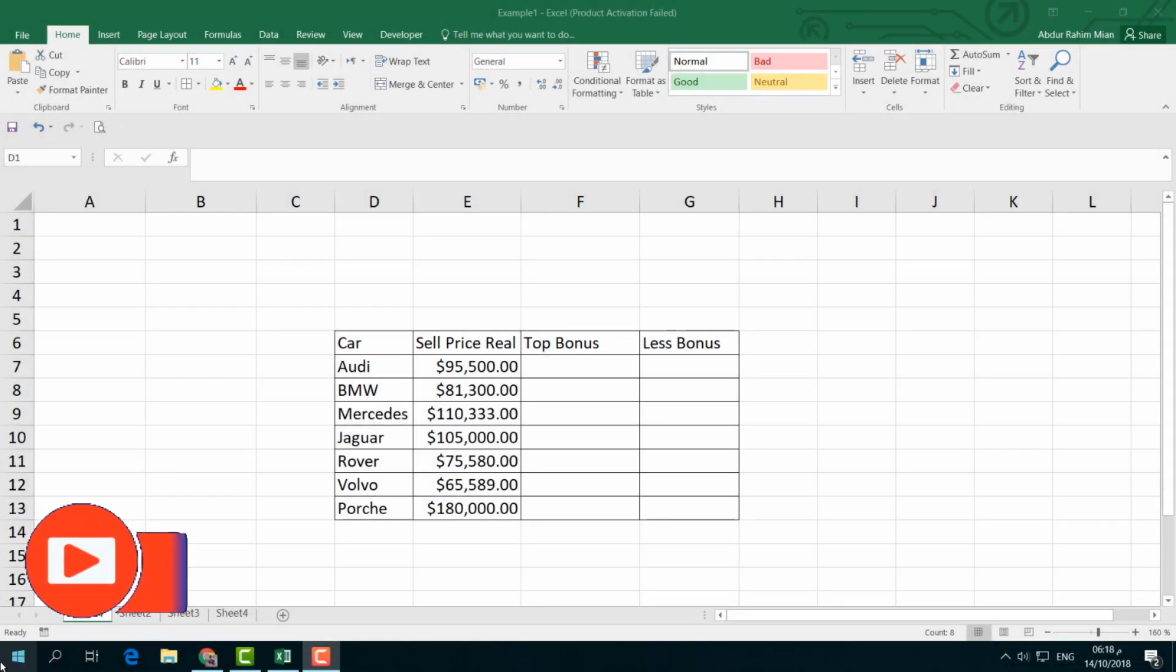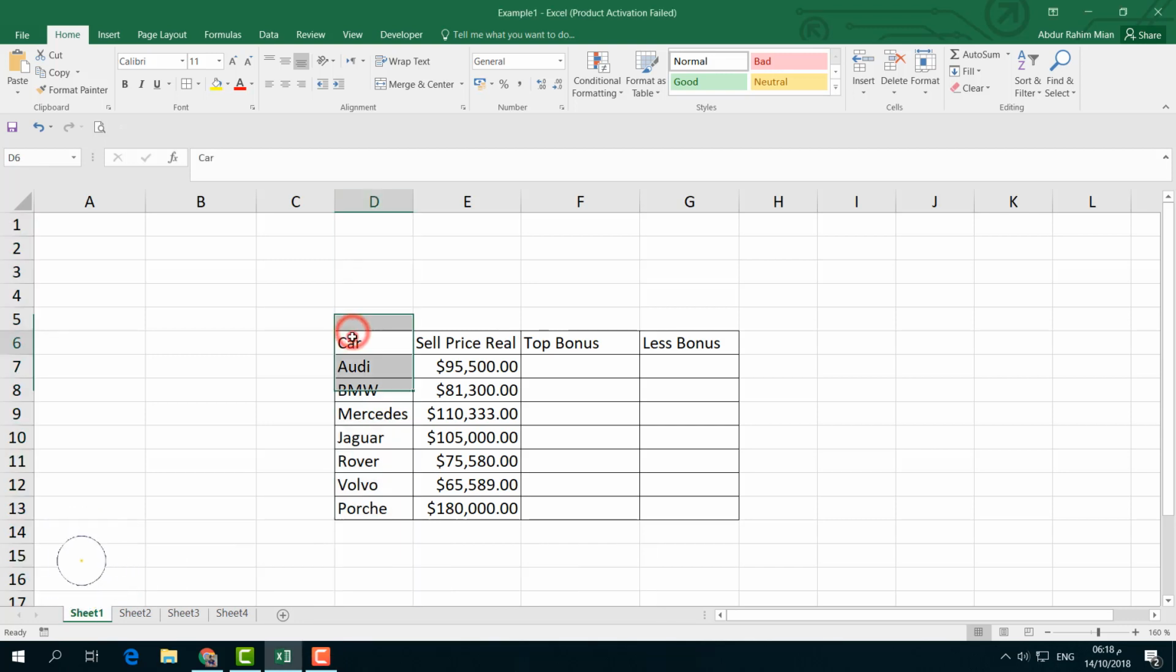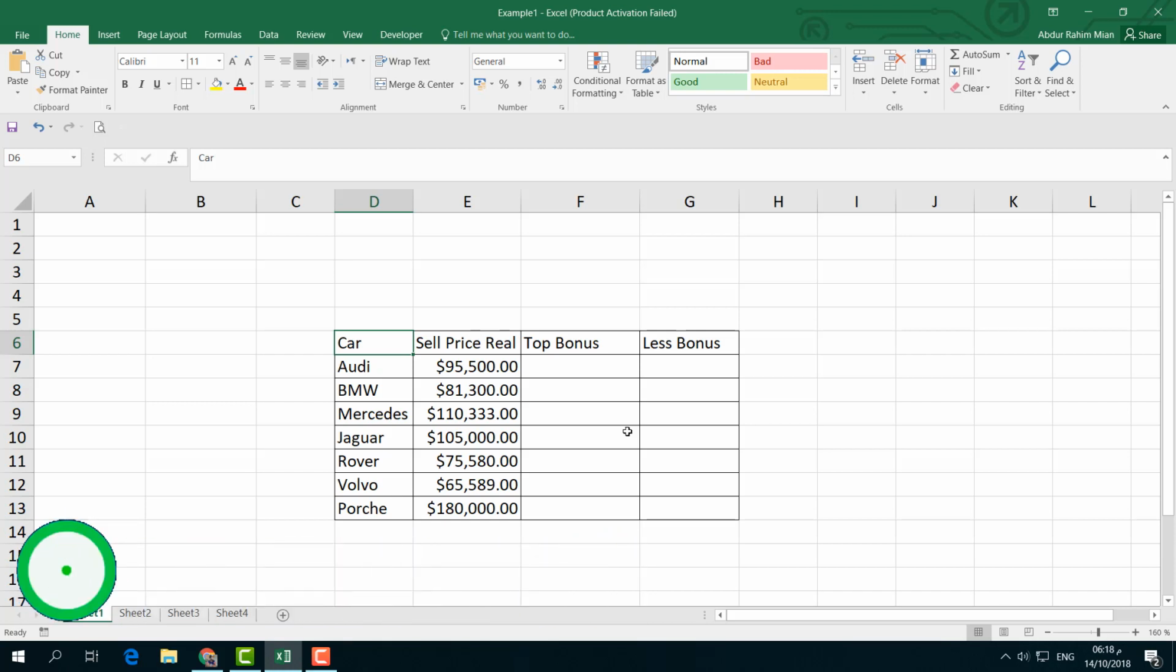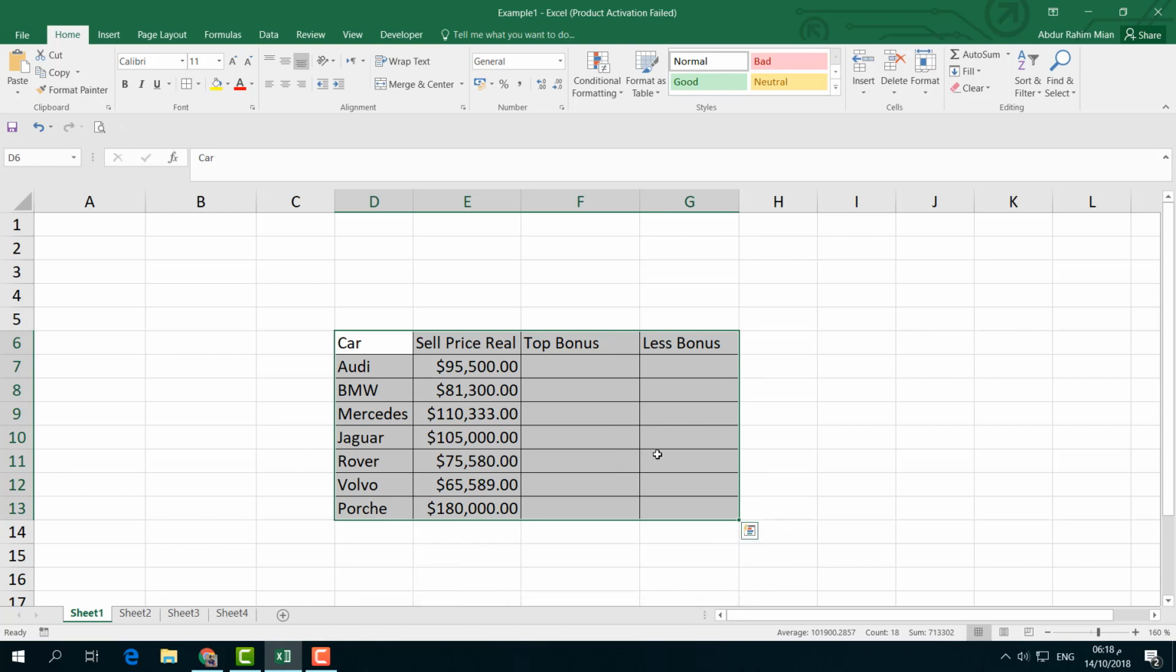For example, here is an Excel worksheet document and I would like to select all this data in my Excel worksheet. How can you select that? It's really easy and simple. You can use the quick shortcut key on your keyboard, Ctrl Shift and End, and it will select all the data in your Excel worksheet document.